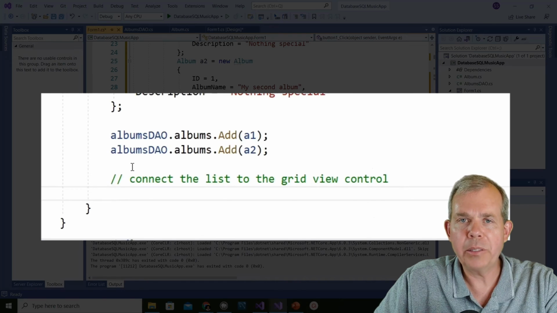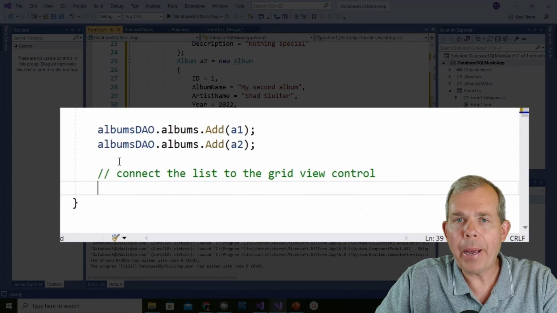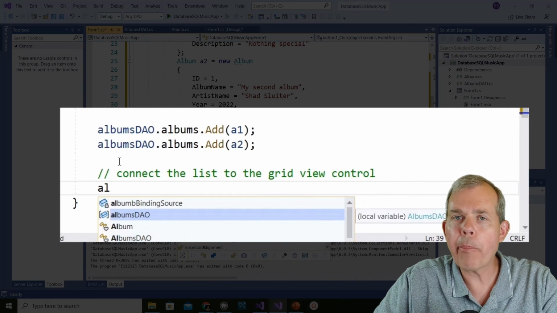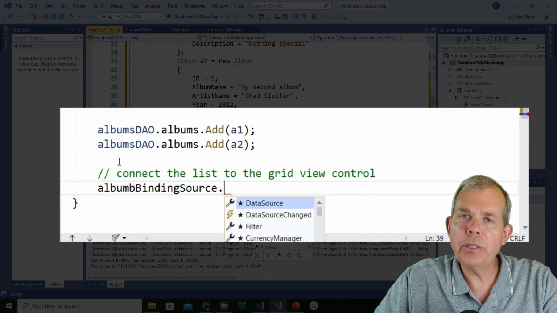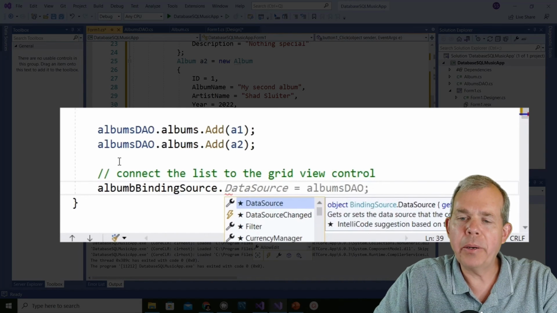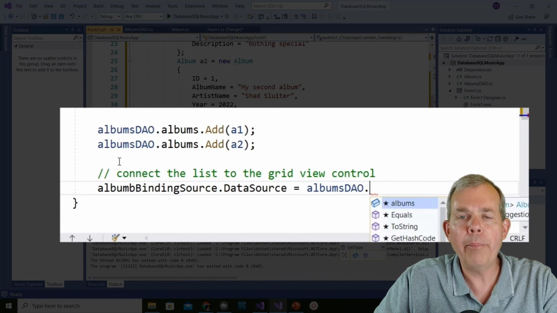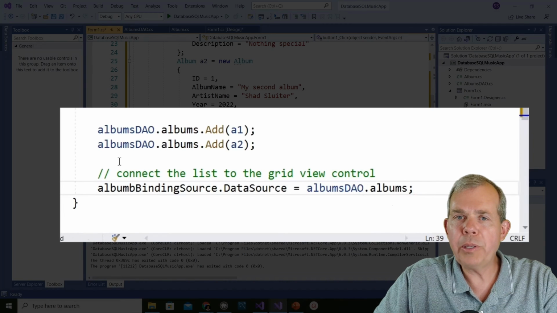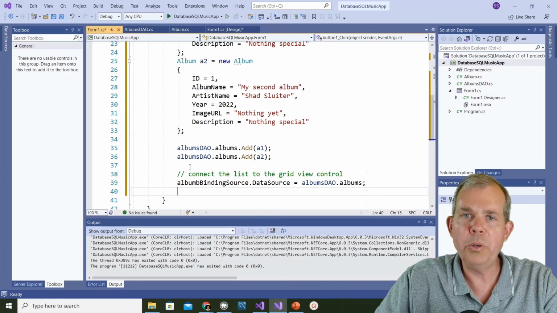So this is where the binding source comes in. So I'm going to define this thing as the album binding source dot and get a property called data source. And I'm going to set that equal to be the list that I made. So it is the albums DAO, and it's not as smart as I thought. I have to add a dot and tell it that the list is called albums. So putting these two together should allow the grid source to show these two new albums.